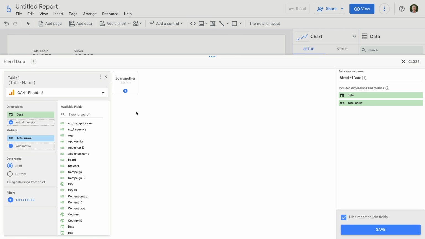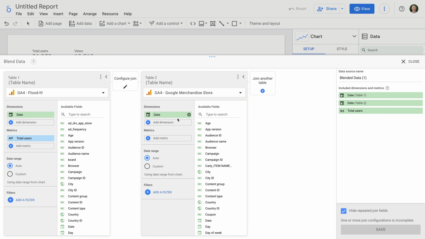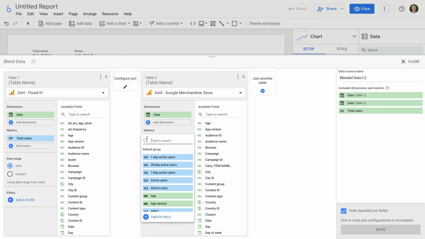We can see our existing data source on the left, so let's click Join Another Table. And let's select the GA4 property for the Google Merchandise Store. Now we need to choose the dimensions and metrics we want to combine. We can see date is already selected. So now, for the metrics, let's add total users and sessions for both data sources.